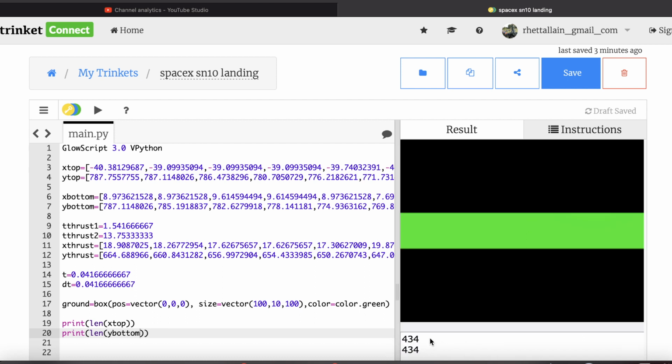So they're the same length. They're 343, just to check. Okay. Now let's go to for i in, let's say this. T0, let's call that. T is a list. It's an empty list. And I'm going to say for i in range length x top.